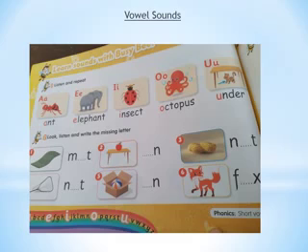Now, open your books, page number 56. Learn the sounds with Basie B. Listen to the CD player and repeat, okay? Listen and repeat.